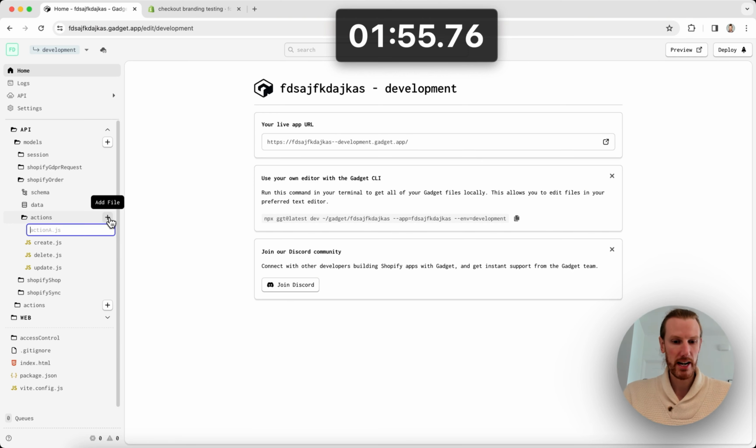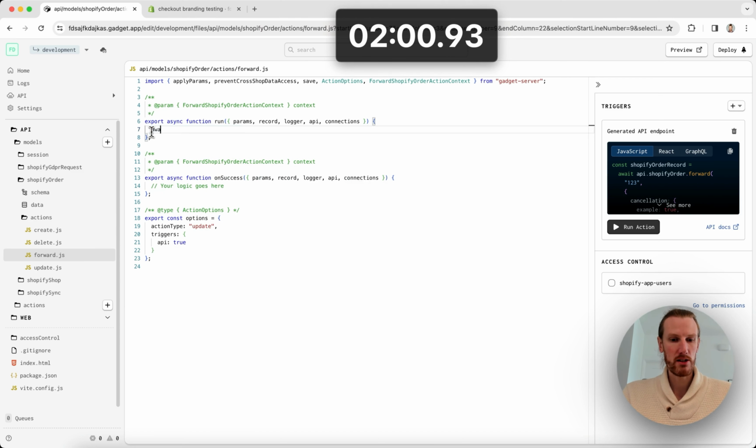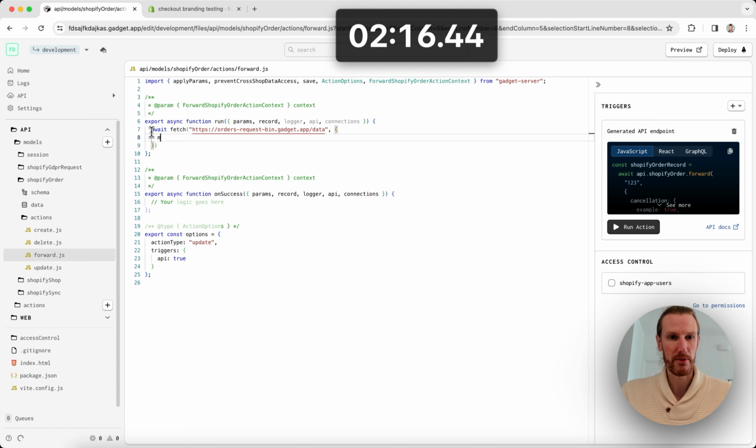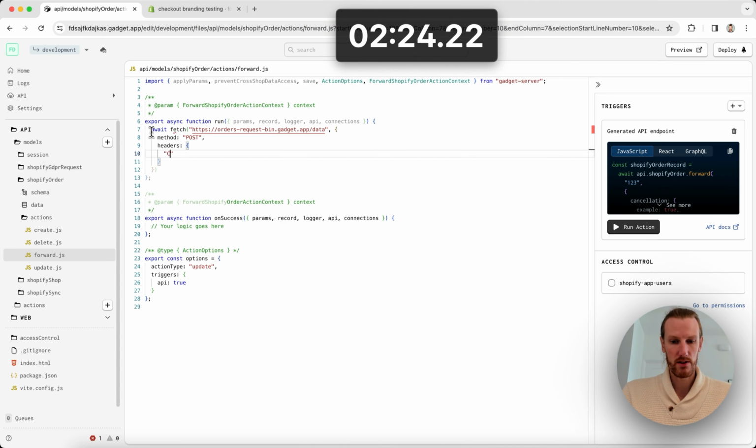I'm gonna go ahead and create a custom action, forward.js, and I'm gonna forward my payload to an external service. Orders request, bin.gadget.app. I'm just using the built-in node fetch, and I think it's a data custom route on that app. It's going to be a post request. You got the headers. It's actually only going to be one header: Content-Type, application/json. Perfect.